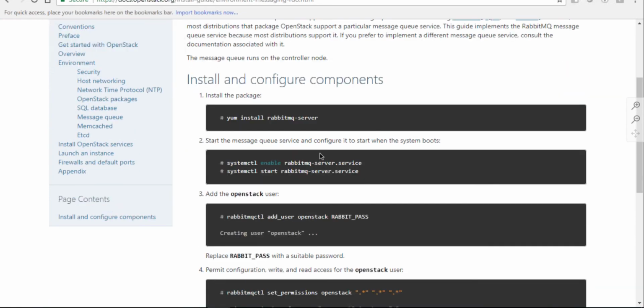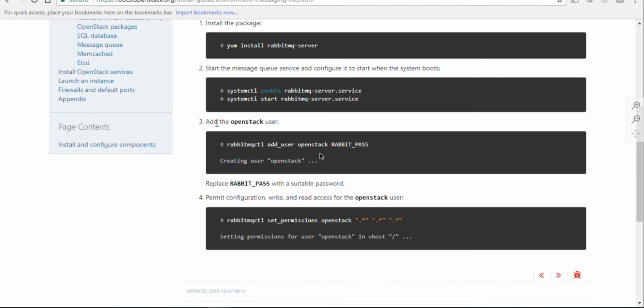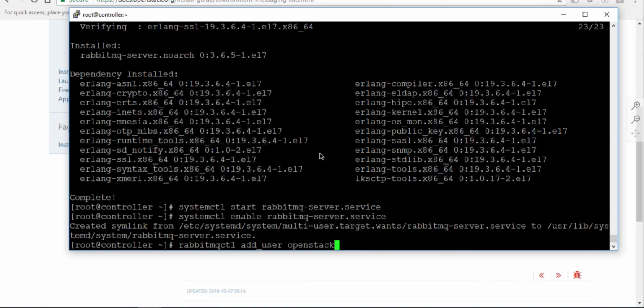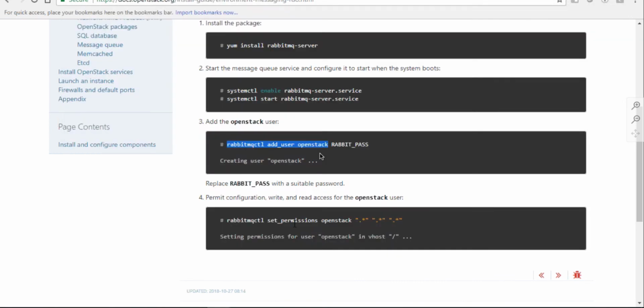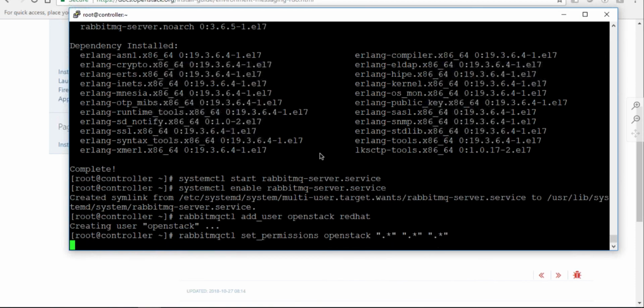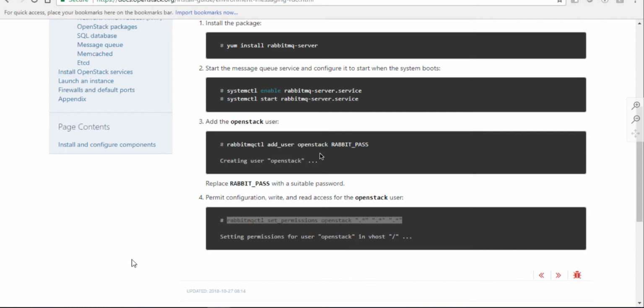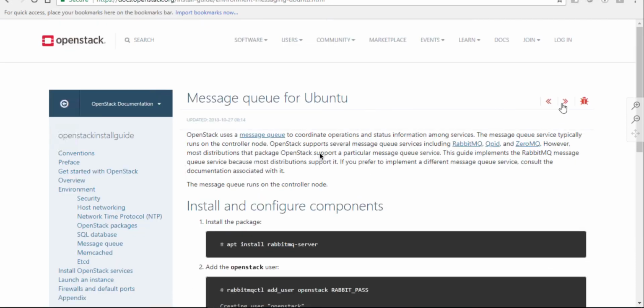So the OpenStack user is done. Now they told about adding the OpenStack user. So this is the way you can add it, and this rabbit underscore pass is your password. You can give any password. I'm just giving Red Hat so that it is similar for me everywhere. Otherwise I have to store all the passwords somewhere, and right now I'm not going to store them anywhere. I'm just installing everything with the common password.